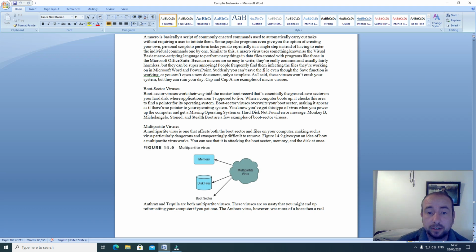Because the macros are so easy to write, they are really common and usually fairly harmless, but they can be super annoying. People frequently find them infecting the files they're working on in Microsoft Word and PowerPoint. Suddenly you can't save the file, even though the save function is working. You can't open a new document, only a template. As I said, these viruses won't crash your system, but can ruin your day. CAP and CAP are examples of macro viruses.